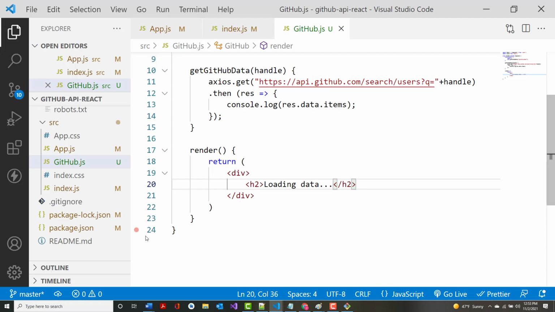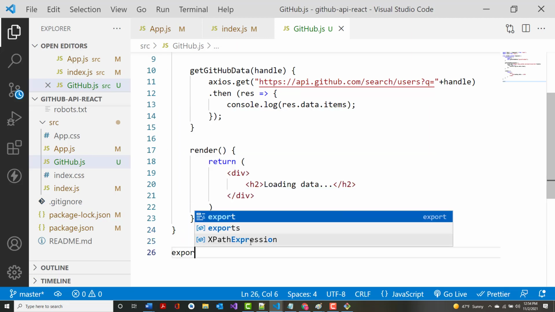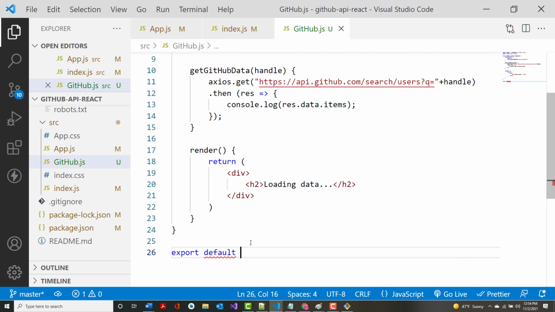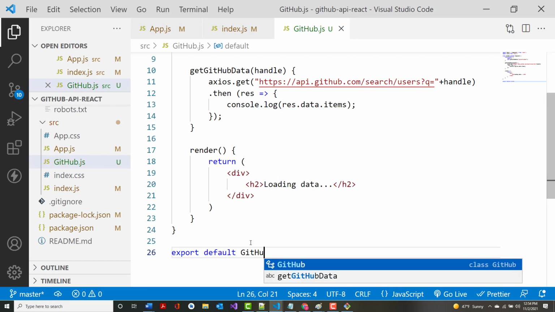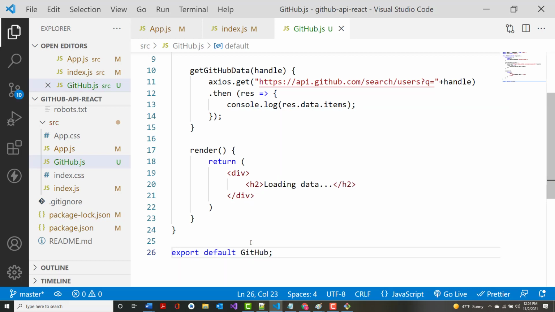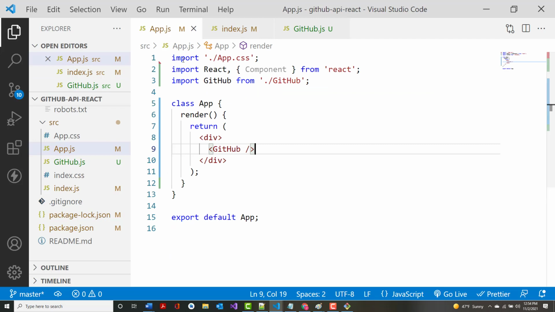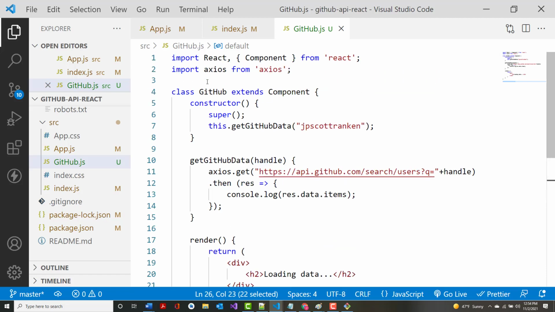All right? Finally, the last thing we have to do when we write a class like this is export it. So export default GitHub. All right? Now that we have exported it right here, that import that we put in here is not grayed out anymore.